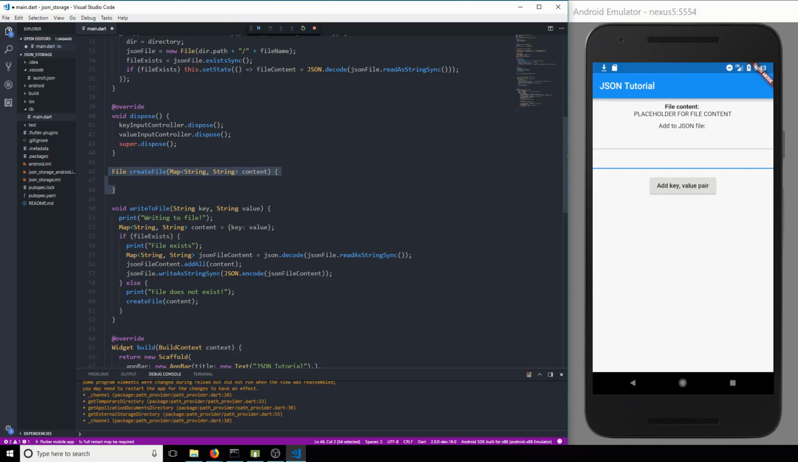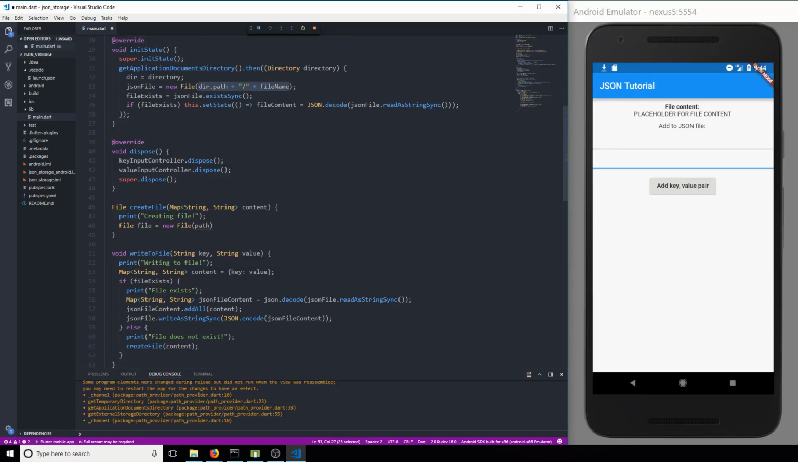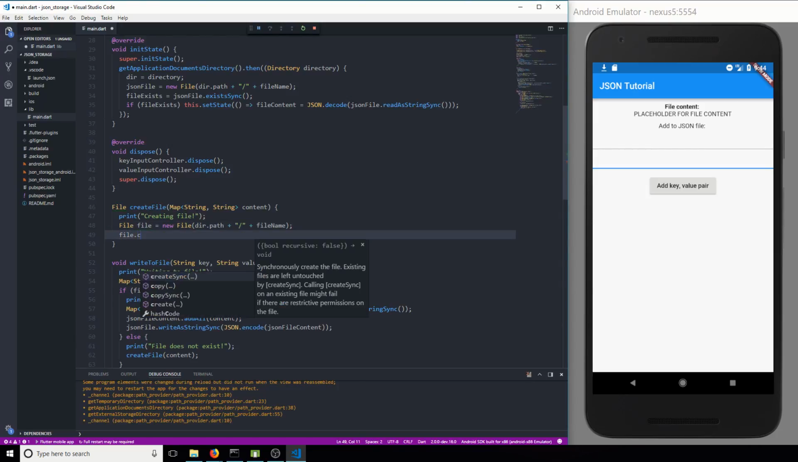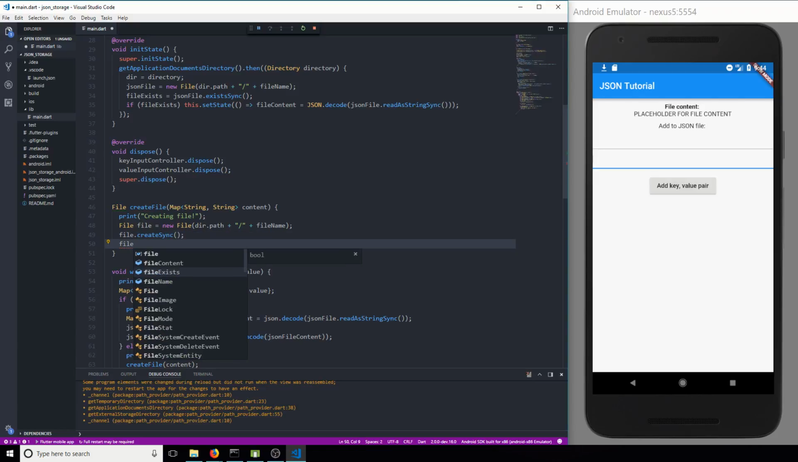So jumping to the create file function, which also isn't that difficult to write. First of all, let's get some feedback. Creating file. Let's now create a new file. So file, new file. And it's going to be the same path as we used here, of course. And now we can say file.create synchronous, and that will actually create the file for us on the device, right? So now we can say file exists. I'm sorry about that. File exists equals true.